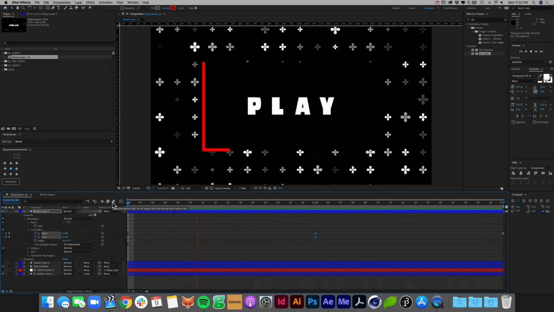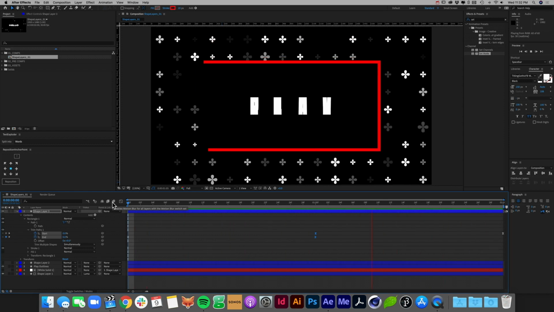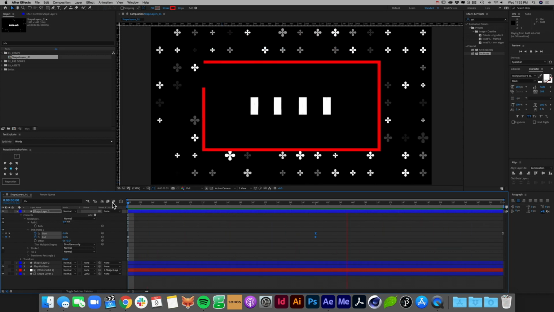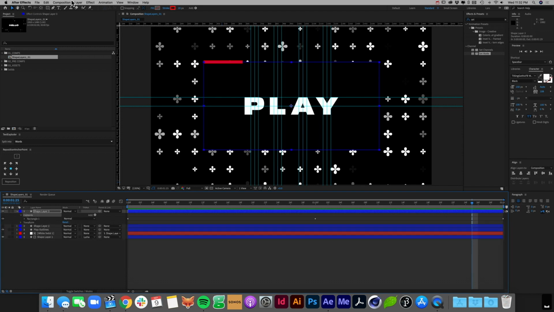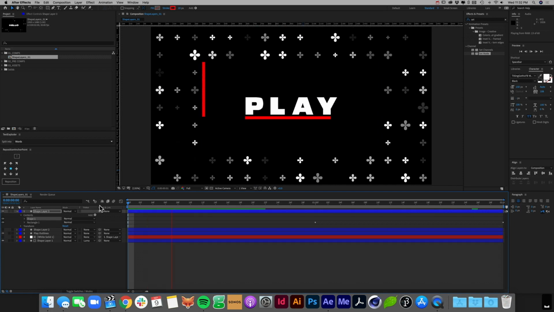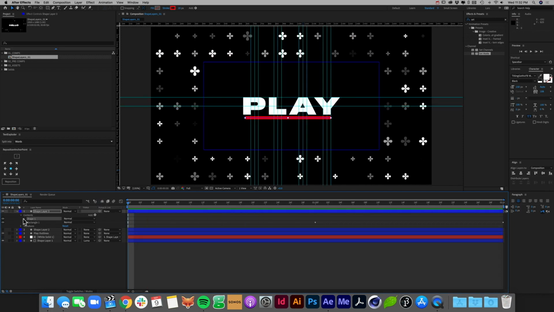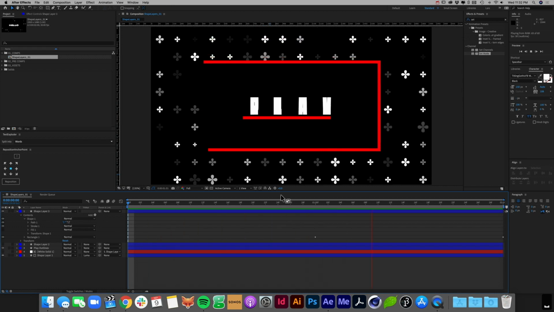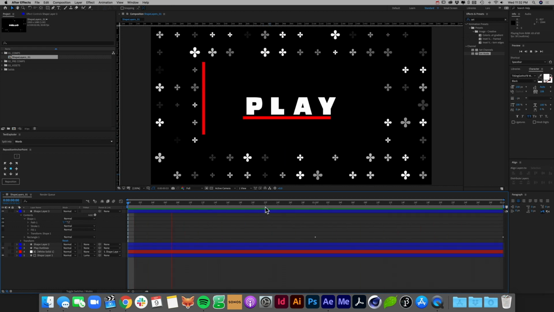If I had multiple paths being affected by this trim paths effector, so let's just add another one in this content group to just show. I'll do an underline. So now I have this underline, as well as this outline.